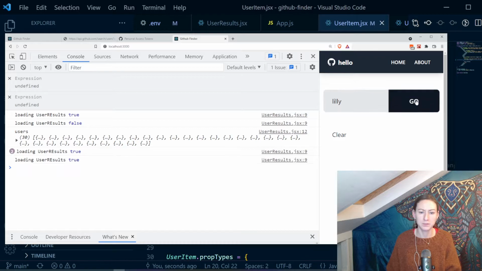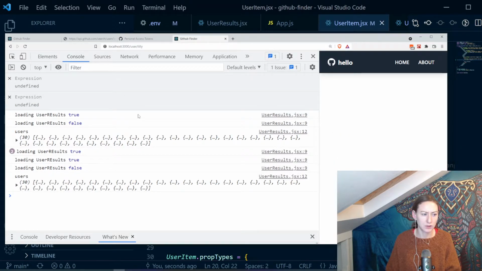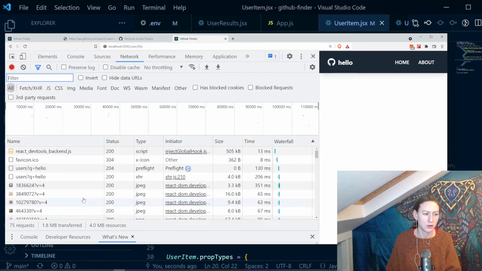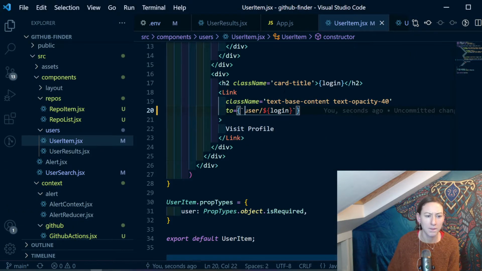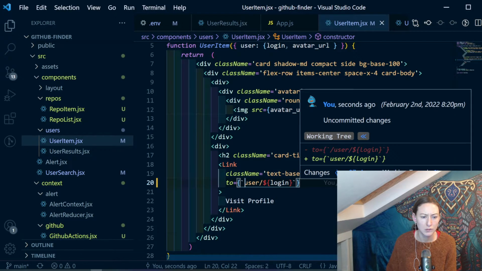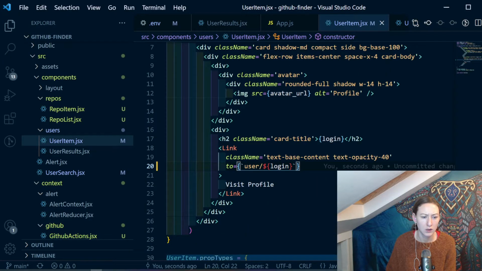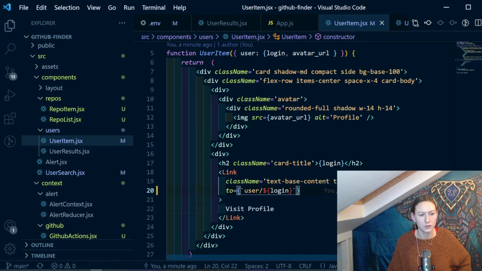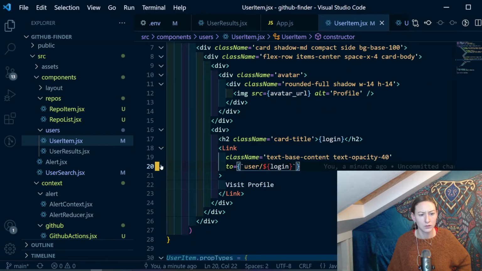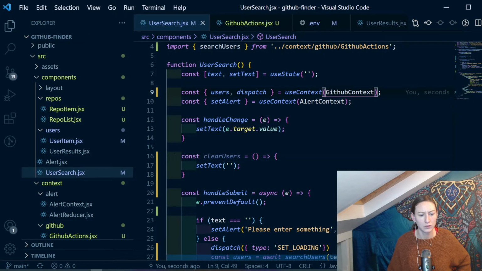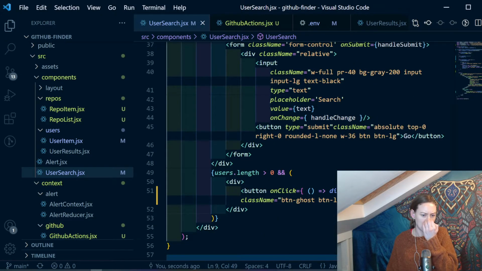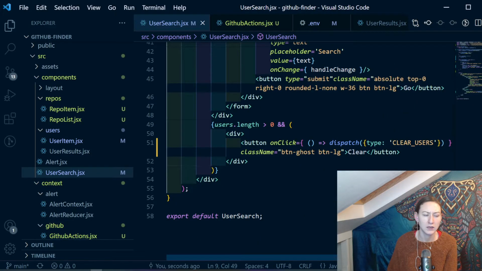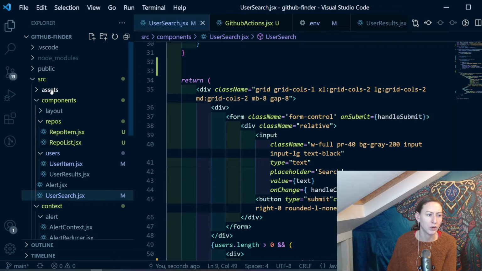So let's search again for another name. Now let's try to visit profile. Okay, so that didn't fix it. Let's go to our network tab. Okay, so that should bring us to our individual user. Okay, so I'm just trying to figure out what could be going on here.